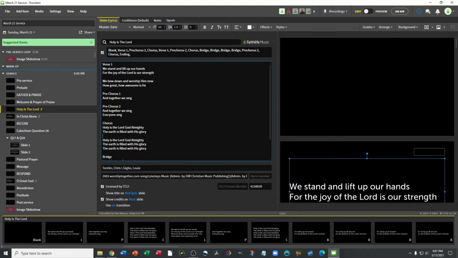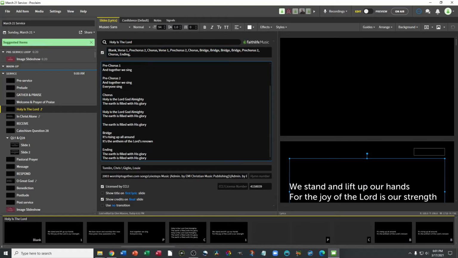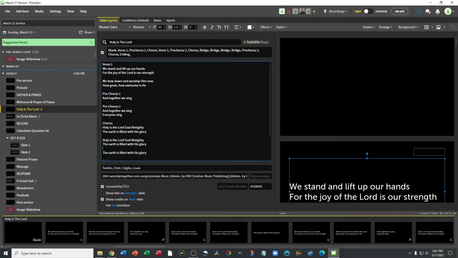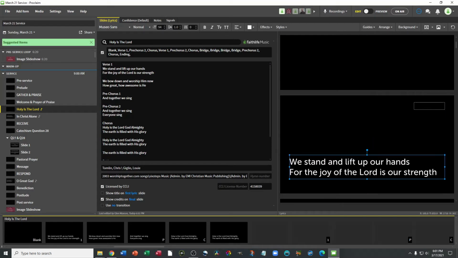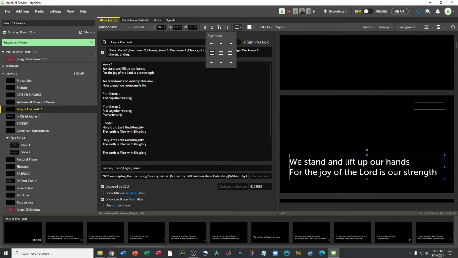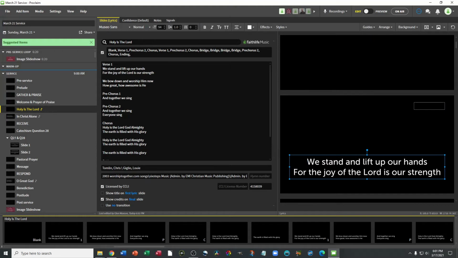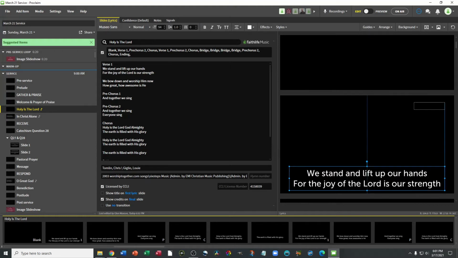So we're putting everything into 2 or 1 line per slide and moving that to the bottom of the slide. You can see the spacing that we're using here as we move that to the bottom. We're also centering our lyrics on the screen.